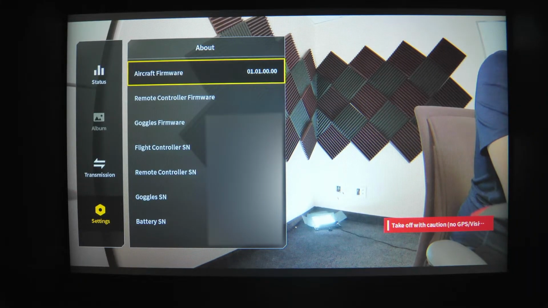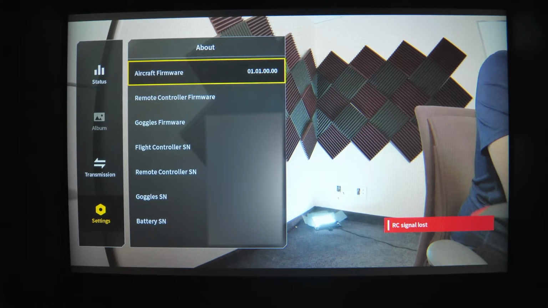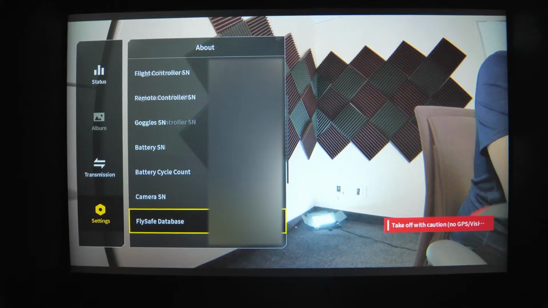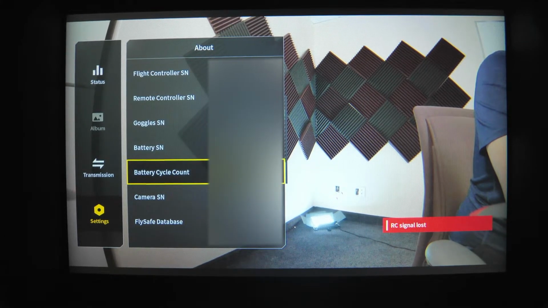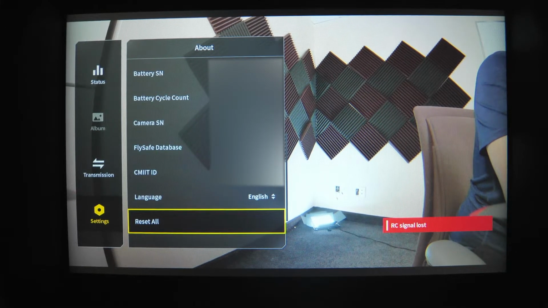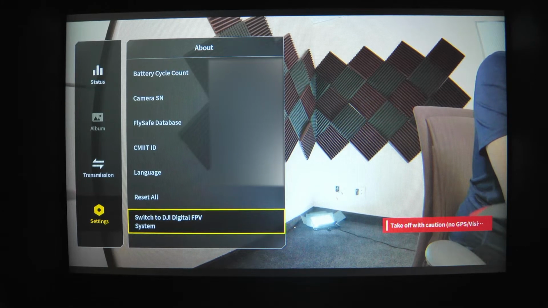Then for about, you go down to here and you can see your aircraft firmware, your goggles firmware, your serial numbers, all that information you need. Also battery cycle count. So like this one's been done 6 times. So you can see a lot of useful information right here. You can change the English or you can reset everything.